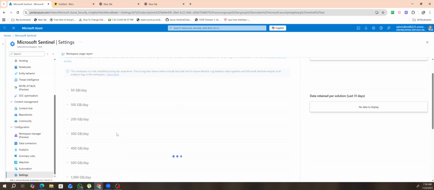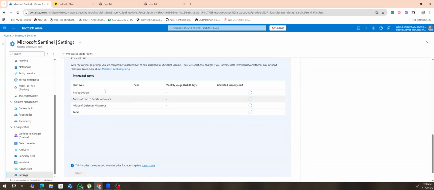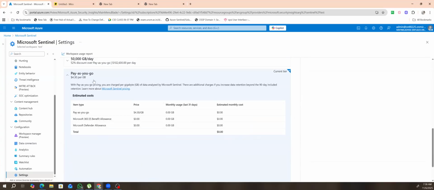By default, what is the price? See, by default, it is $4.3 per GB. If you are collecting 1 GB of data, it will charge you $4.3. So that means approximately 350 rupees plus taxes per 1 GB. Now, it is difficult, right? If I'm going for 100 GB collection, it costs a lot.